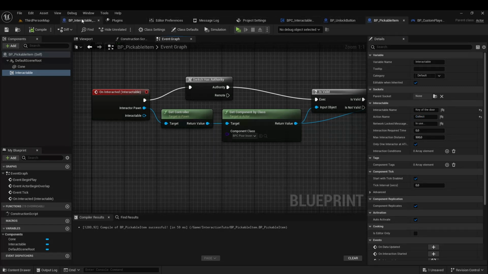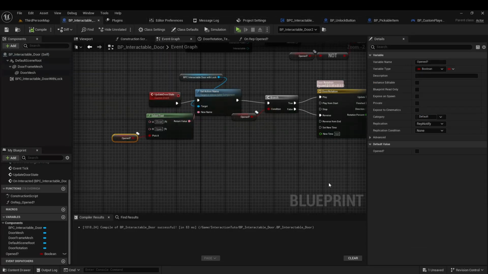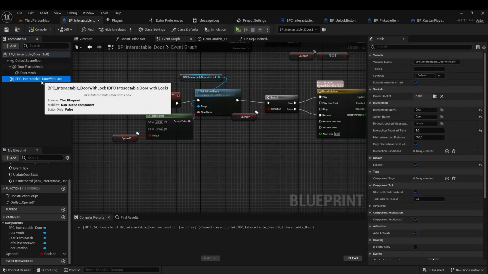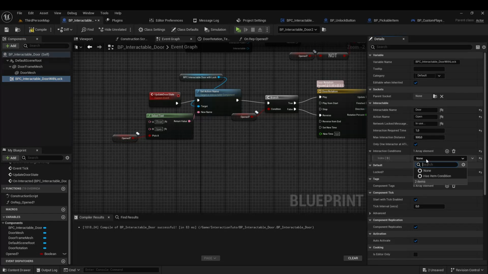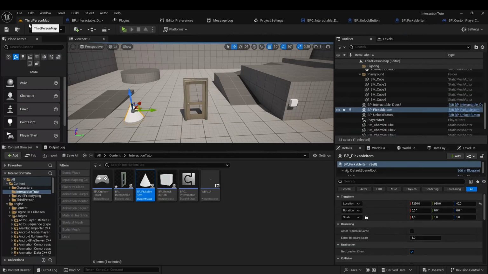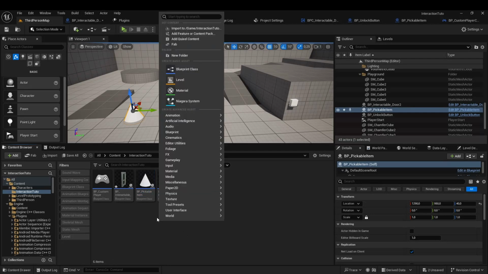Let's go back to the door blueprint. You'll see that the interactable component exposes an interaction conditions array. This makes it very easy to add interaction requirements using modular condition classes, without having to create new interactable component subclasses every time. Here's how to do it.